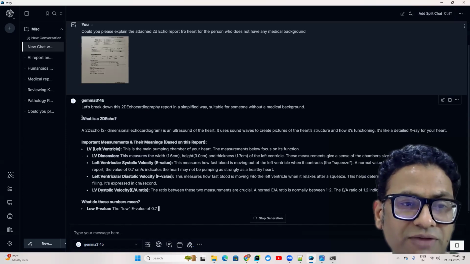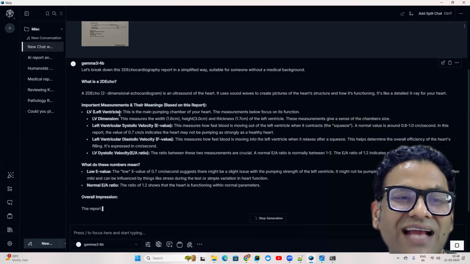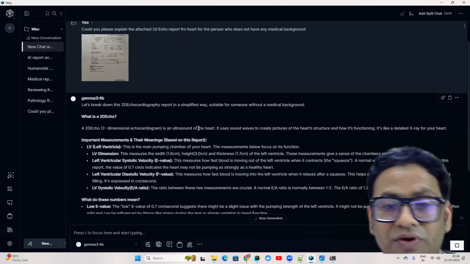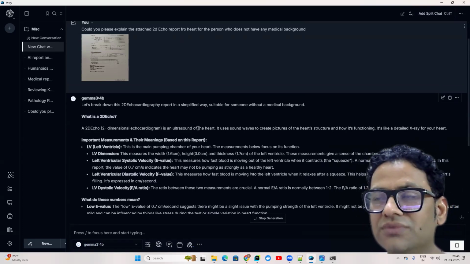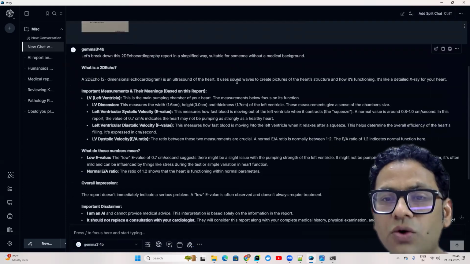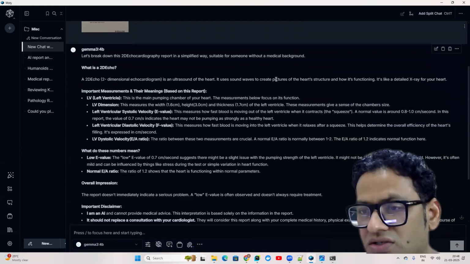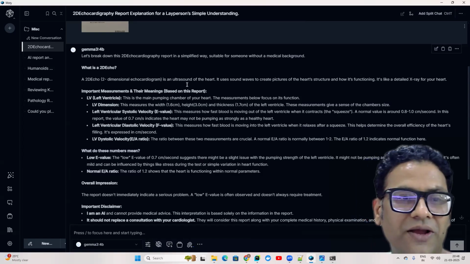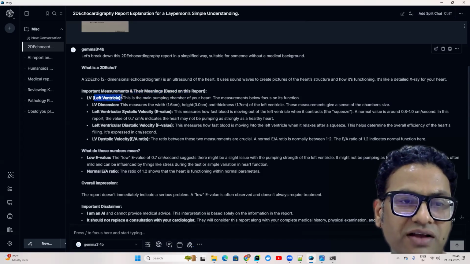Now this looks good. So the very first thing, what is 2D echo, right? This is really important for us to understand. It is explaining that a 2D echo is an ultrasound of the heart. We usually think about ultrasound in the context of our abdomen or stomach, right? It uses sound waves. So basically we are using sound waves to create a picture of the heart structure and how it is functioning. I was not aware of that. Okay, so important measurements and their meaning based on the report, right? So LV, left ventricle, right?